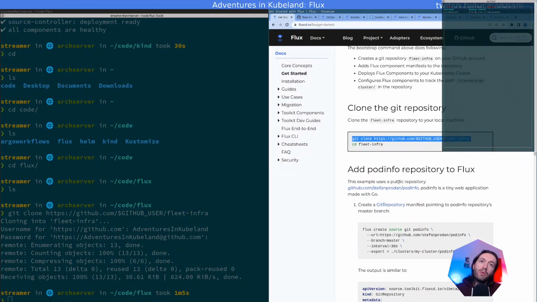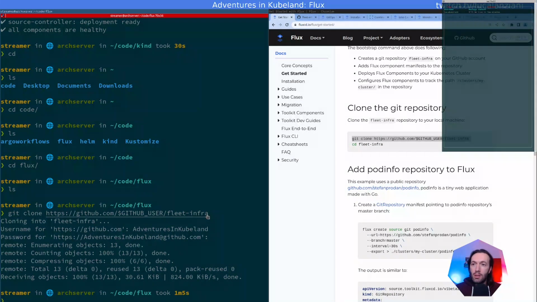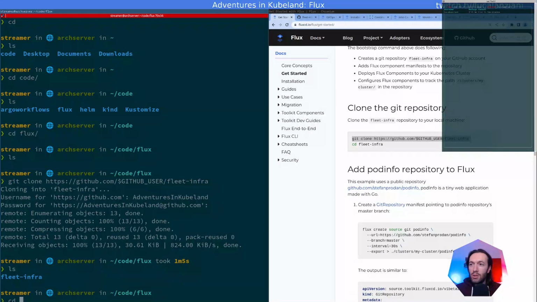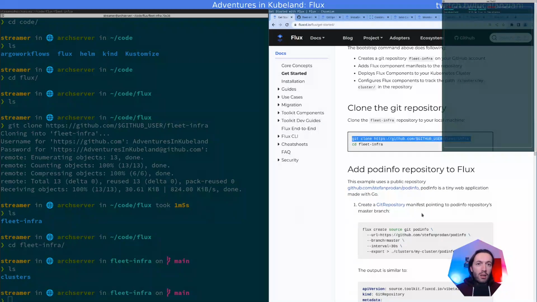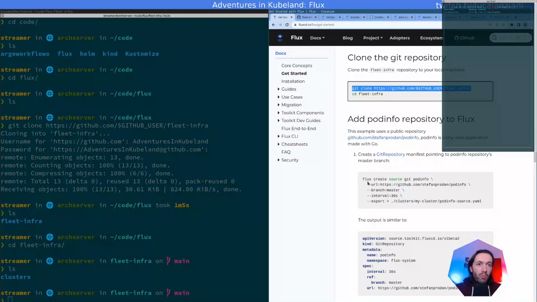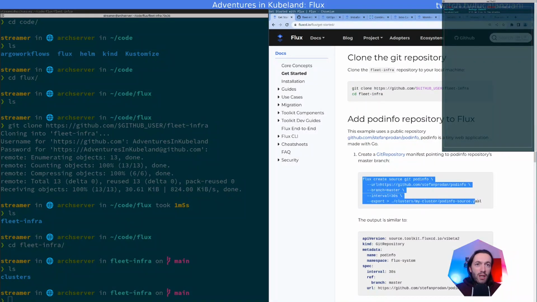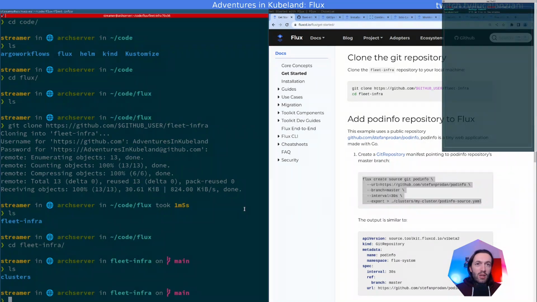Now add a pod info repository for Flux. In this example, it uses a public repository. Pod info is a tiny web application made with Go. Create a Git repository manifest pointing to the pod info repository master branch. Okay, let's see. So it's not even making me use this fleet infra. It's now asking me to do it manually. Okay, no, the output. Oh, okay. So this is actually generating a manifest for me. So that's what it's doing, right?